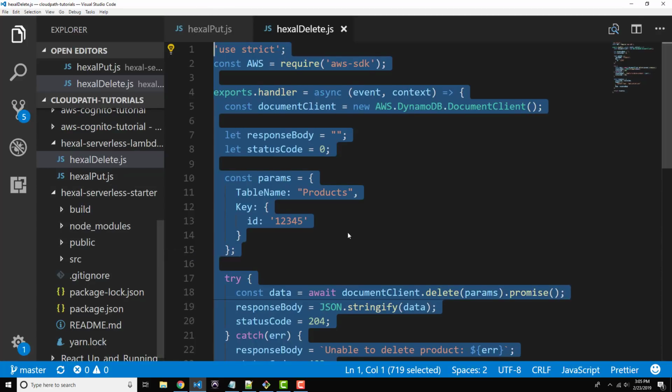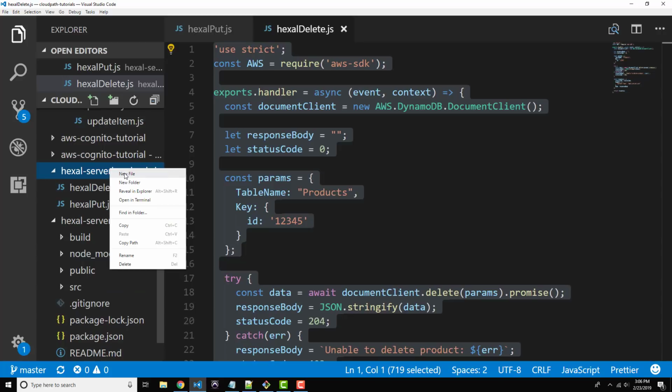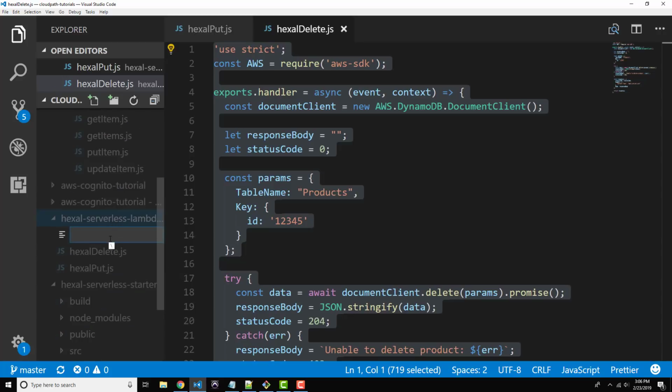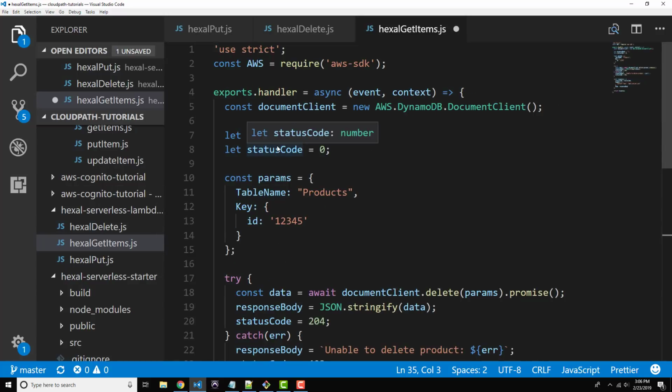So I'm going to go ahead and copy all the code in our Hexal delete, and I'm going to create a new function or a new file. And let's call this one Hexal getItems.js. All right. And I'm going to go ahead and paste the code in here. So again, there are just a few things that we're going to need to modify here to make this work. All right, the first one is, again, our params. So in this case, we only need table name.